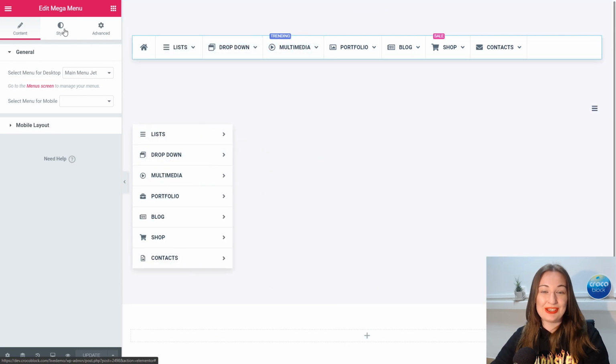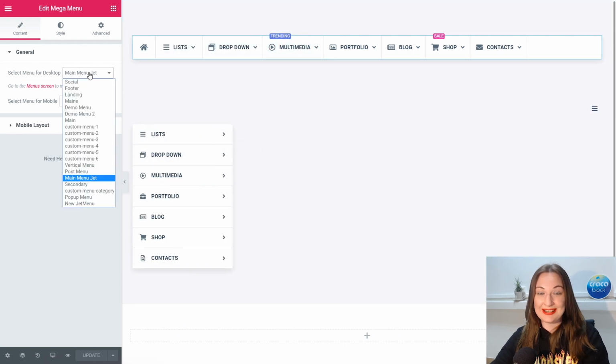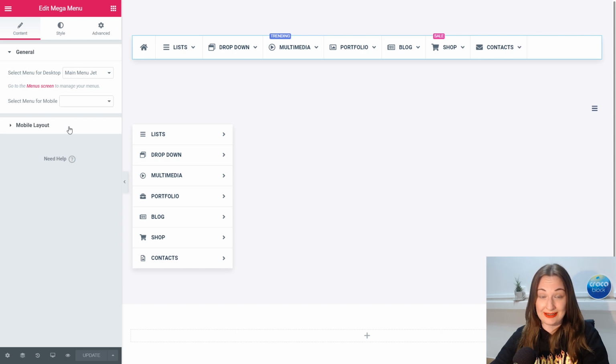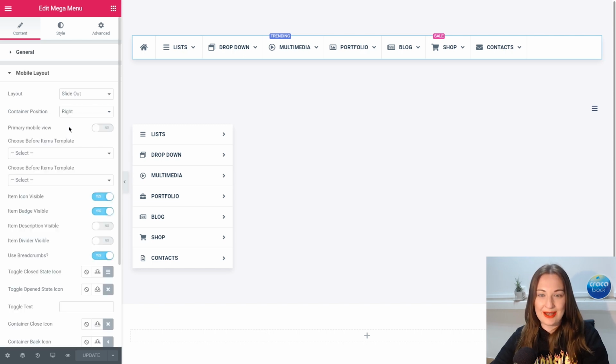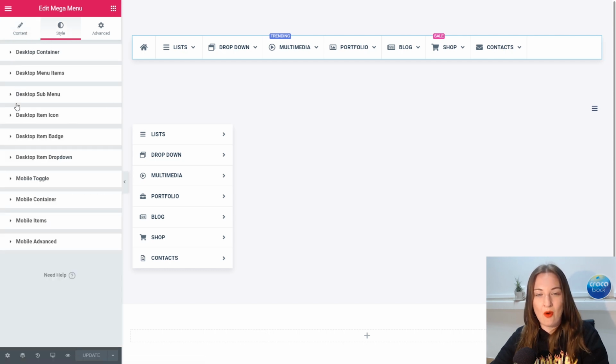Here we go with the Mega Menu, which basically has the horizontal layout. Select menu for the desktop or mobile view mode. Use the preset if you have any. Lots of mobile layout settings with the animation container position here, and the style settings with all these settings for the container, menu item, items badge.